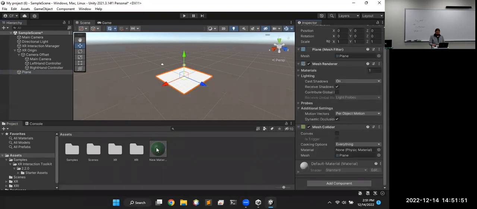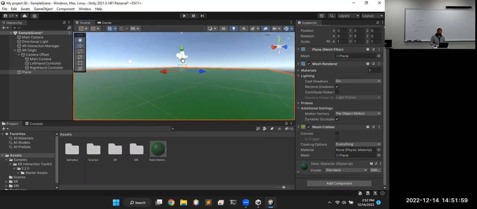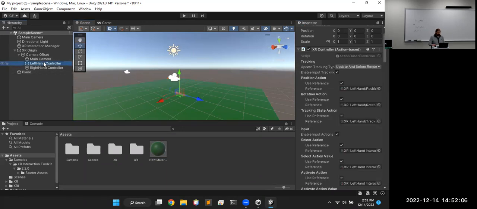Expand. There we go. Turn it green, and you can see that camera is sitting above the ground. So it just offsets it to about where the player's eyes would be. There's a left-hand controller, which has absolutely nothing with it, and a right-hand controller.